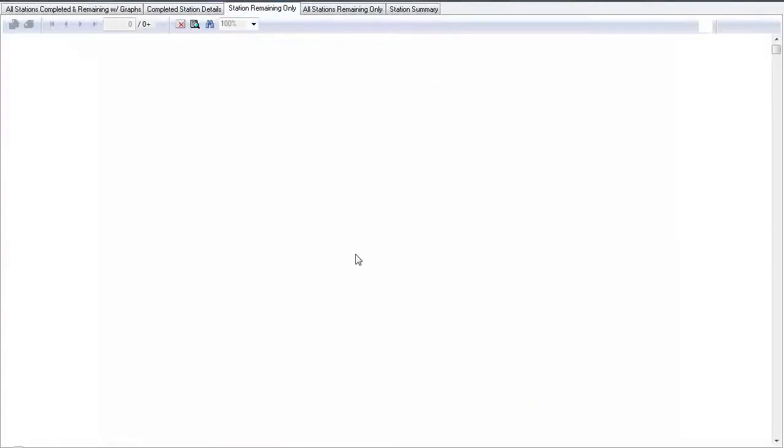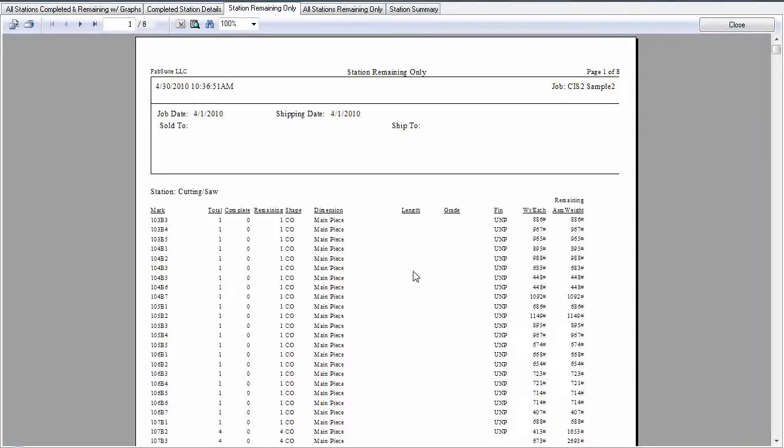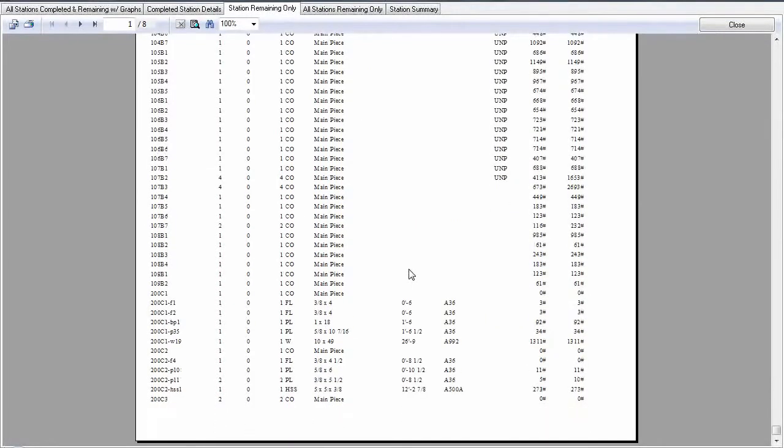The Station Remaining Only report gives you an itemized list by station of the remaining pieces that need to go through each station. This report will only list the main marks, unless you have checked the piece tracking field as we did for the 200 series of marks. Notice that piece 200C1 not only shows the main piece, but also lists out the flat bar and plate material as well.